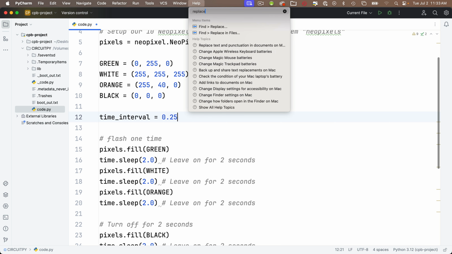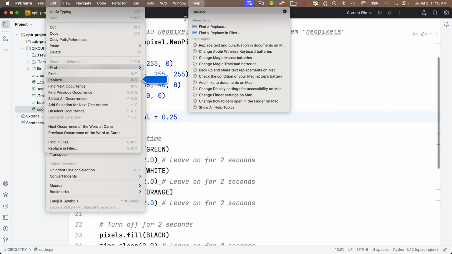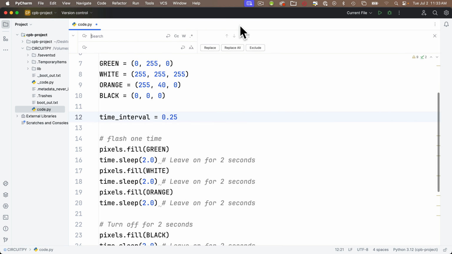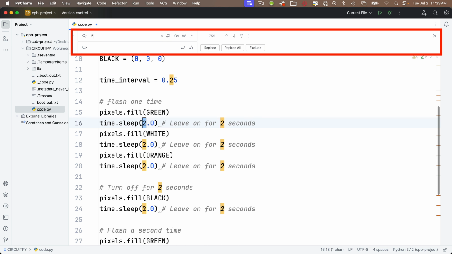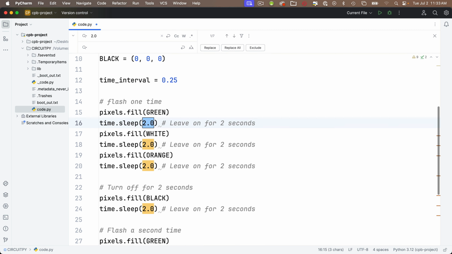Now, if I use my cursor keys to highlight that value, it shows me the spot where it's located in the menu. But with this option highlighted, I can just press Return, and that will pop up the Find Replace. I see it's above my code editor. I can enter what I want to search for in the search value, 2.0 in this case, and I want to replace this with the variable name time_interval.